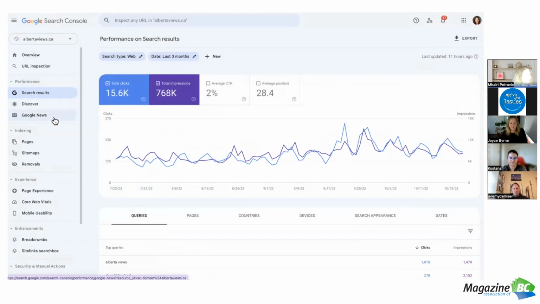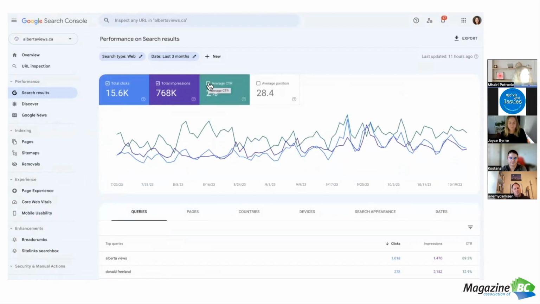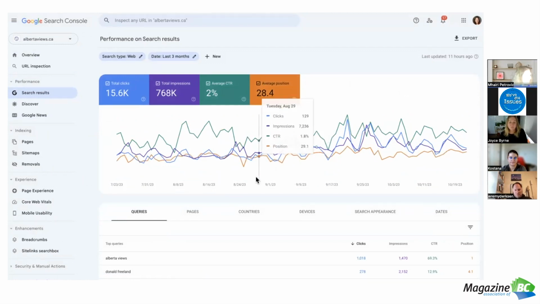So what this report is telling you is how many clicks your site has, how many total impressions. You can see your average click-through rate. Sort of rule of thumb for an average click-through rate is anything above 3% is pretty good. You can also see what your average position is here. And it's broken out by queries.